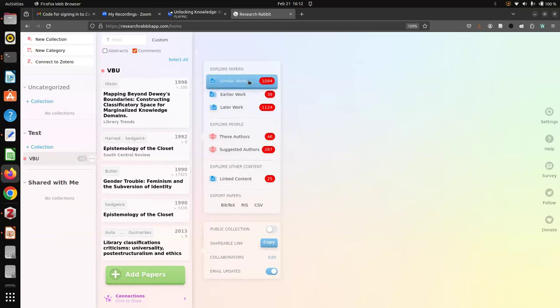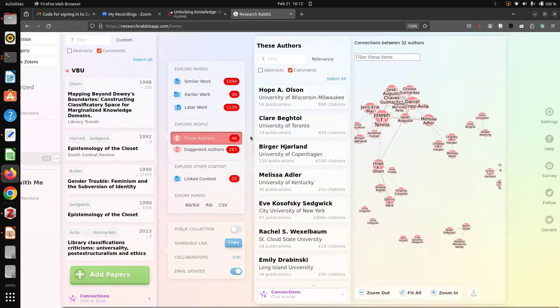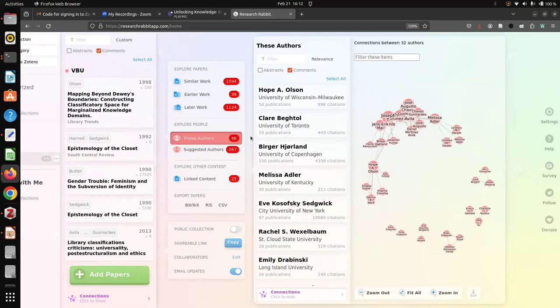Similar network is now different. Earlier work and everything is now different. So now suppose there are 34 papers written by 46 authors. So I can see the 46 authors, and here also, the bigger the bubble, the more impactful or more connected the author is.